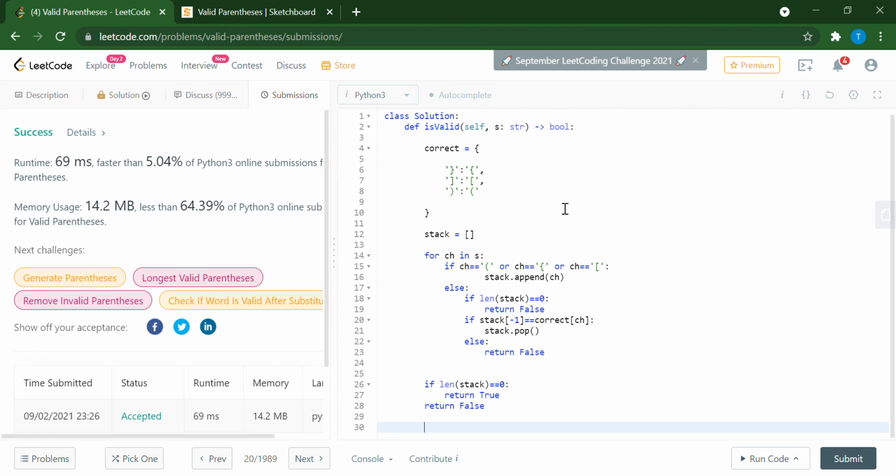And the space complexity is going to be big O of n too, right? Because we're using a stack here, so the stack can become at most big O of n extra storage.